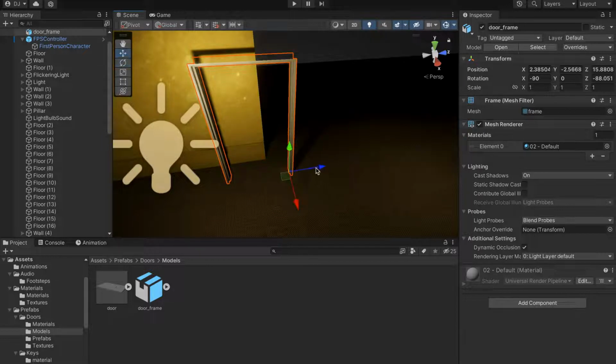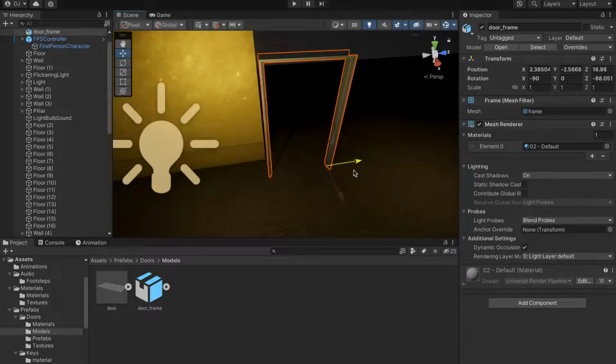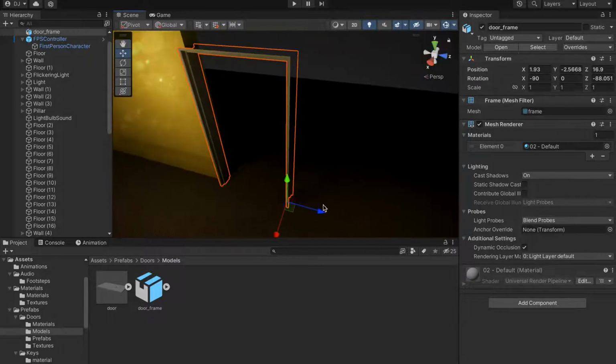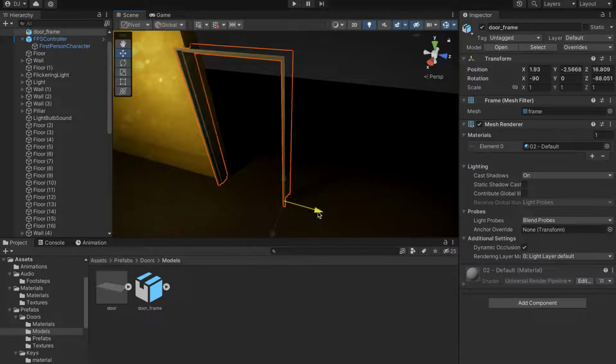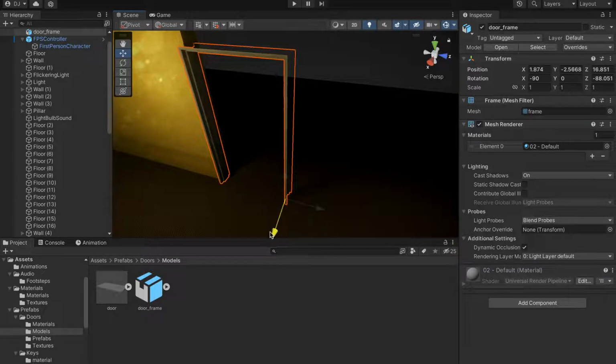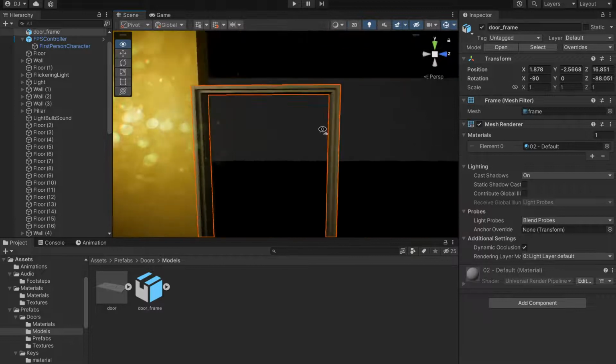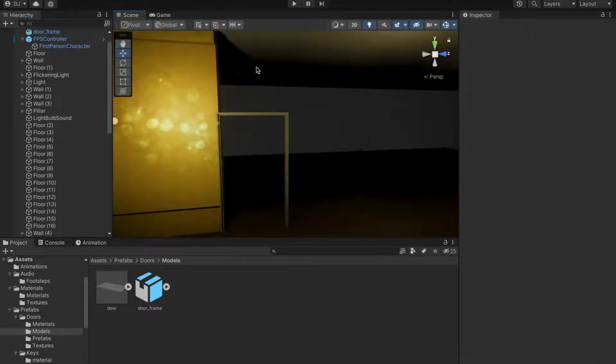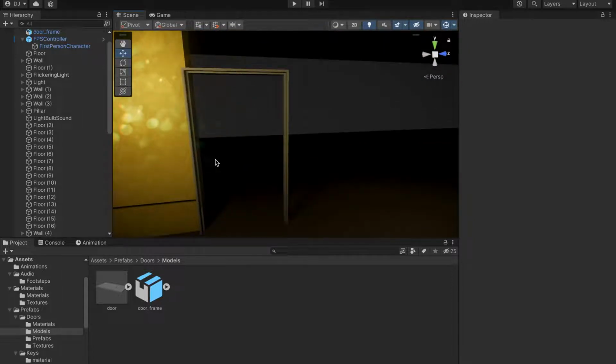Now I'm going to move it, make it right next to this wall here. There we go. Yeah, I think this looks all right. Right? Yeah, I think this is nice. We're going to add another wall to this side and add something to the top later on, but I just want to get this frame in place.